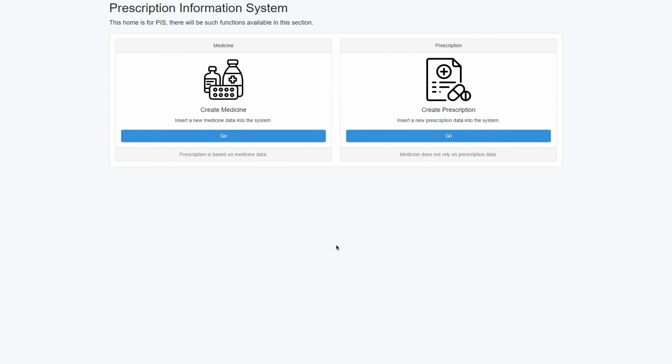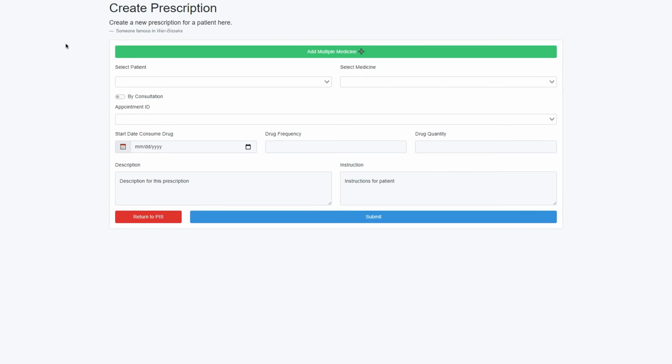Now I will proceed with the create prescription function. This create prescription function gives us the ability to insert new prescription data into the system. So now I will demonstrate the create prescription function. This is the home page for the create prescription.